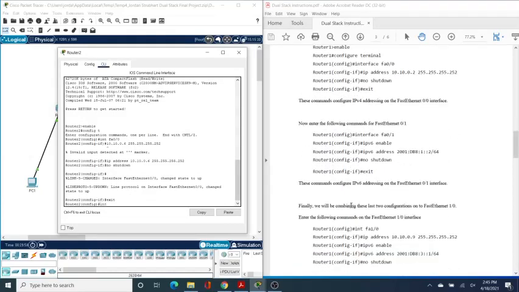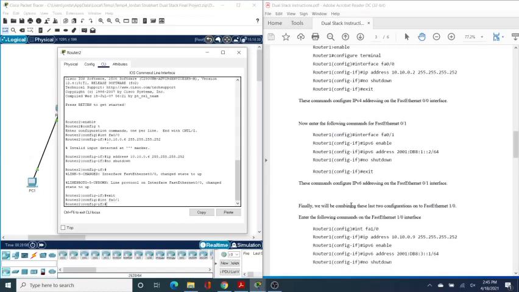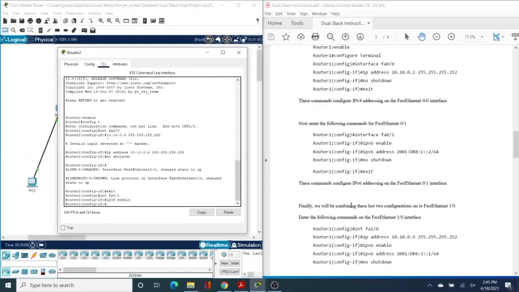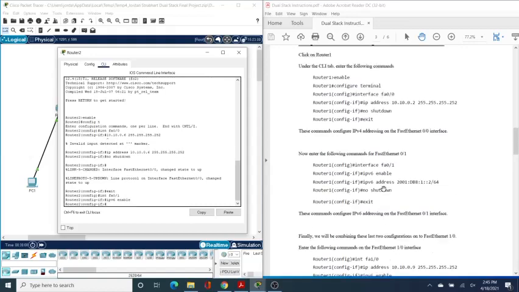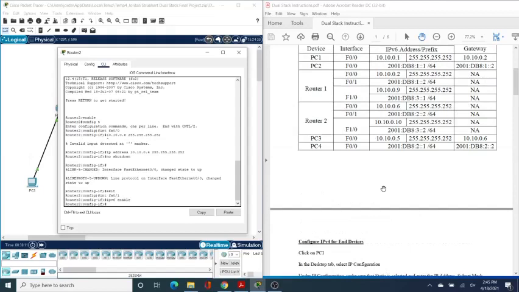We're going to do interface FA0/1, and this is going to be our IPv6 address, and we still have to do IPv6 enable, and then we're going to need to go up to addressing again, and we're going to look right here for this address. So it's IPv6 address 2001:db8, and then it's 2:2, and then don't forget to add your /64.